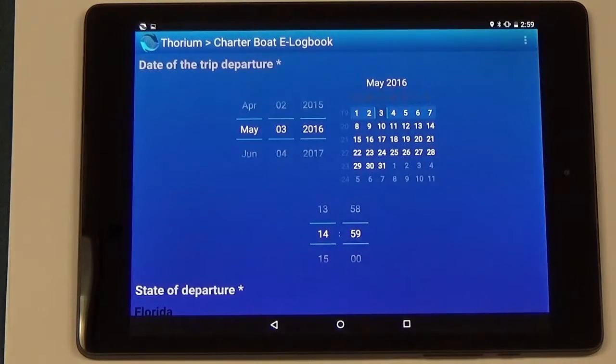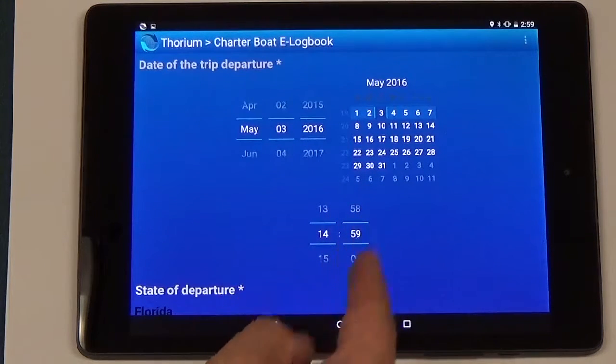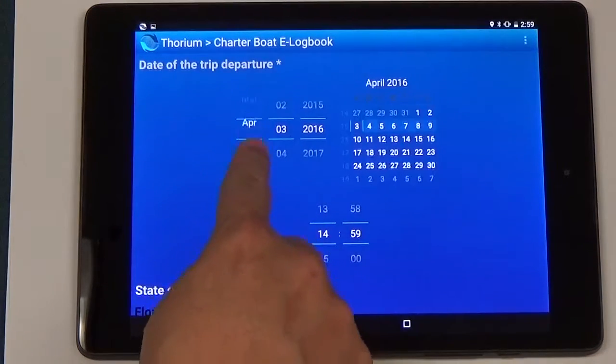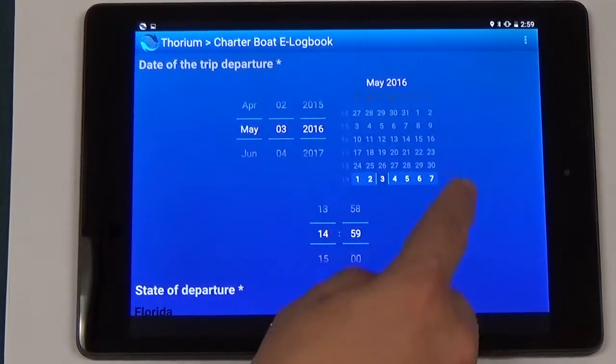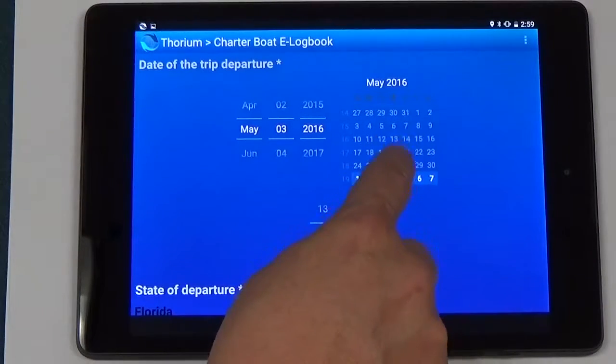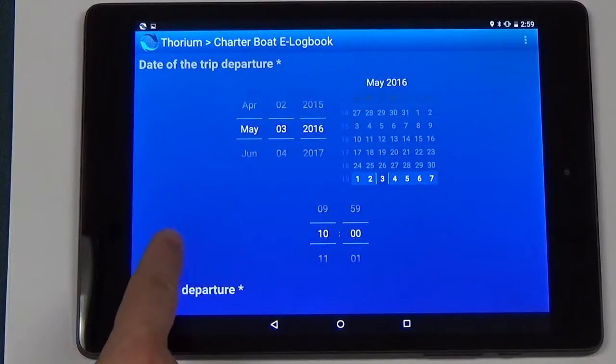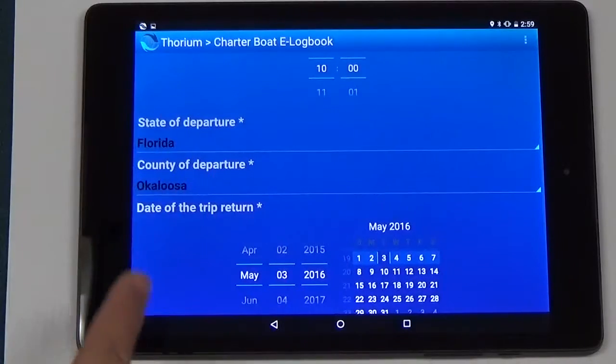And here we're going to enter in the date of the trip departure and where the trip was departing from. And again, in this case, it puts in the current time. If that's acceptable, you don't need to change anything. Otherwise, you can select day, month, and year, or you can select from a calendar just by pushing on the particular day and then changing the time as well. So in this case, we could say the trip left at 10 o'clock this morning. And then we'll scroll down just by using our finger.